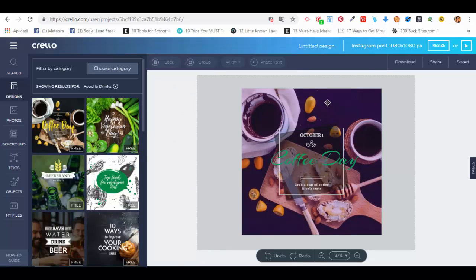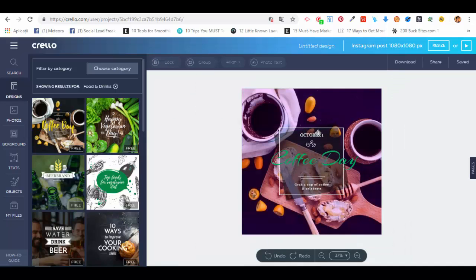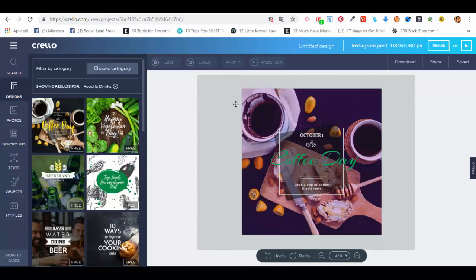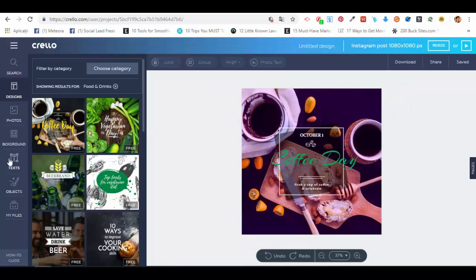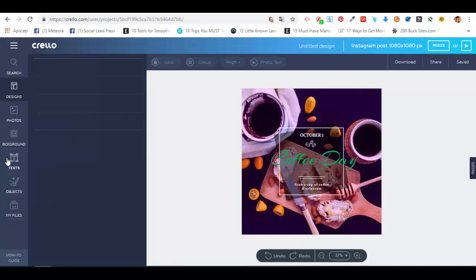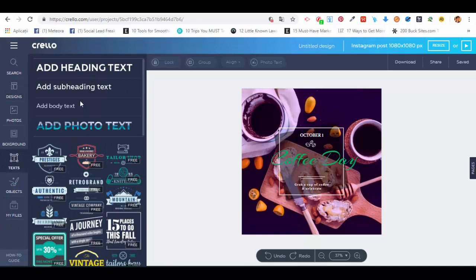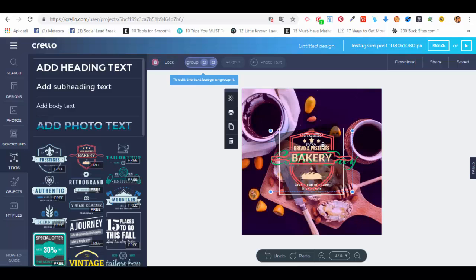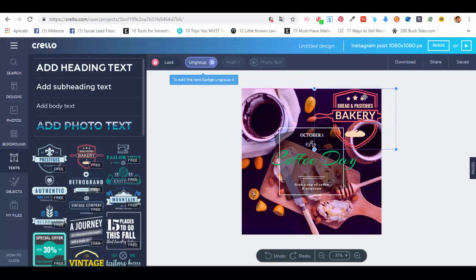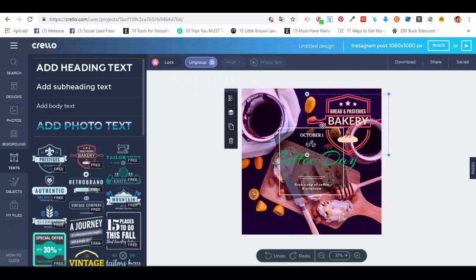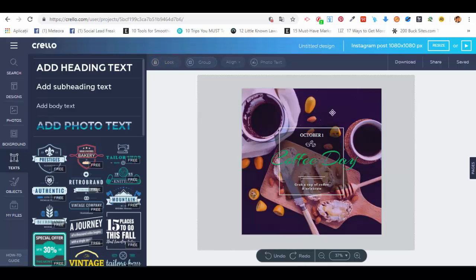So you can change images, you can edit text, you can add new things to the image if you want to. And let me show you how you can do that. For example, if you go to the left side menu over here, you can choose the text option. Let's say that we want to add some text. You have some templates here as well. You just click on an element and it will appear on the screen, on the image, as you can see here. Let's delete this one.